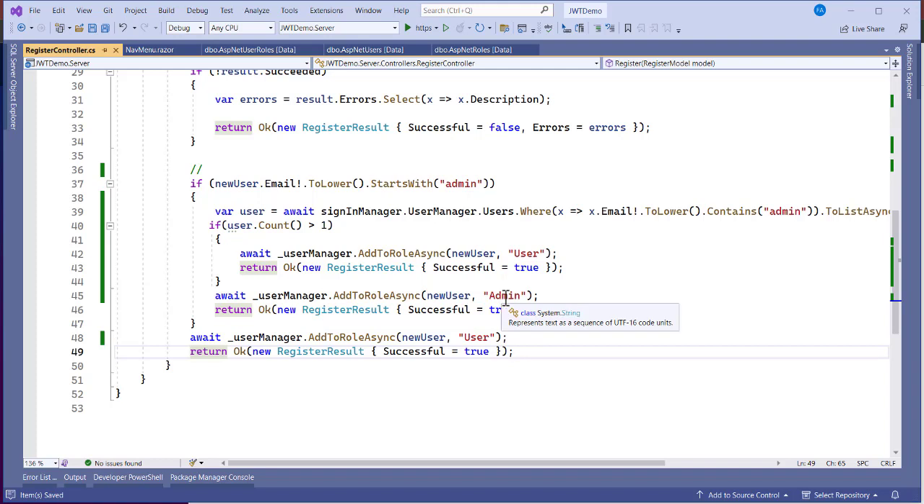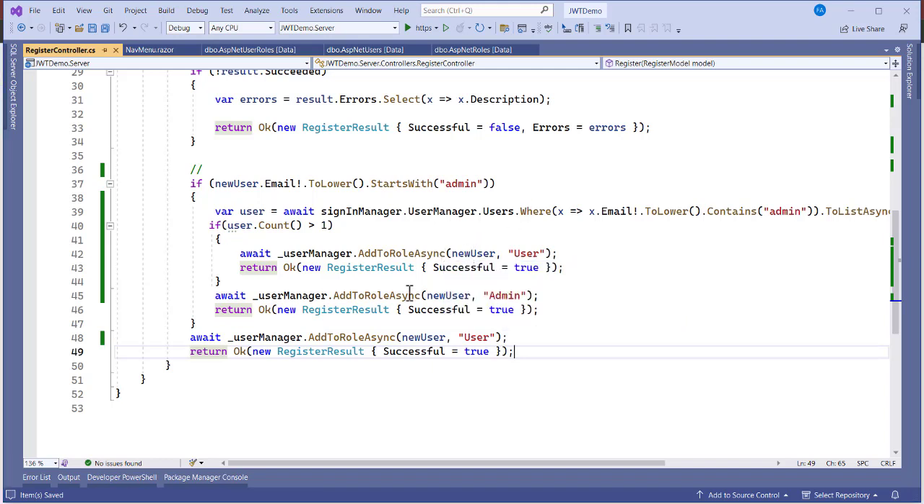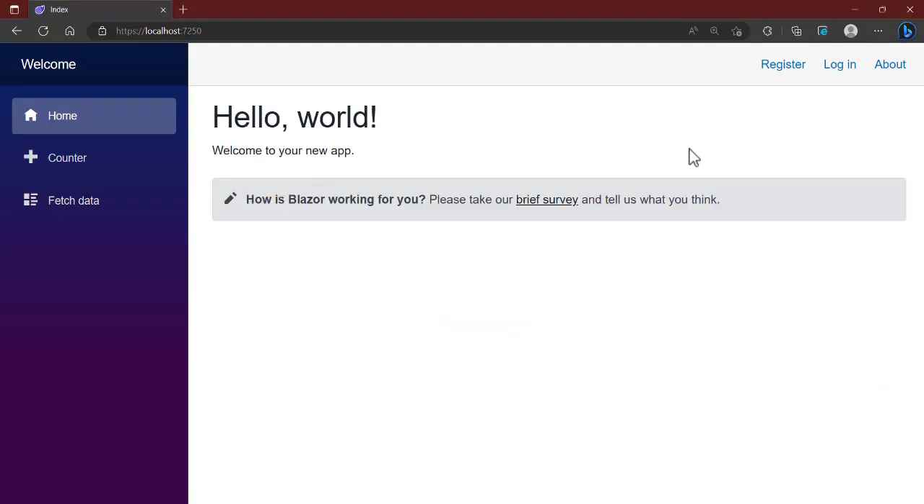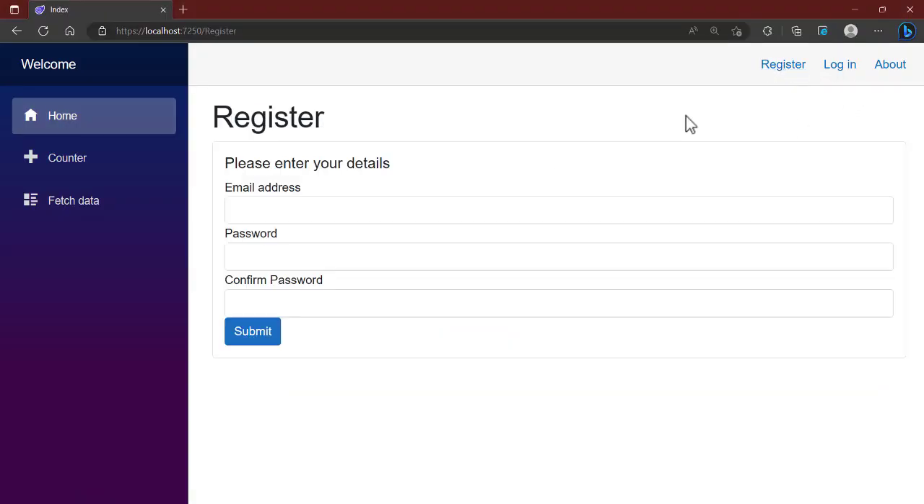Okay, all right. So now we have this. Let's try to register and see. So we go to our page, and that's our page. Let's try to register and see what happens here. So we are going to register 4 accounts: administrator, manager, super user, and user account.